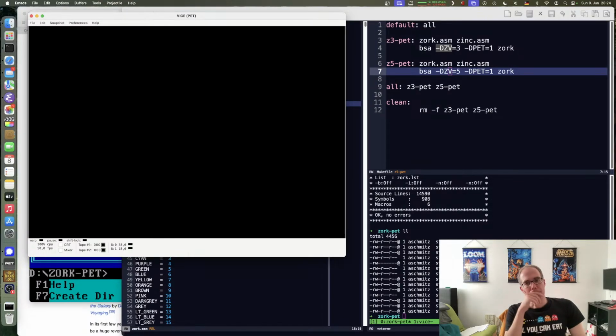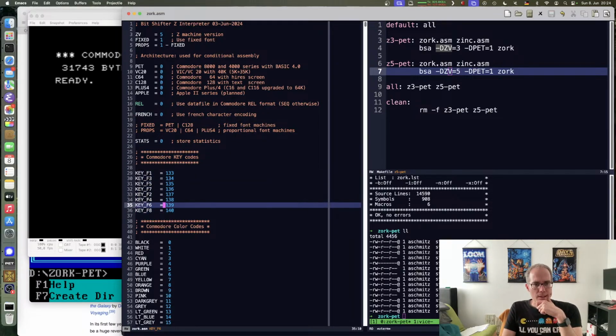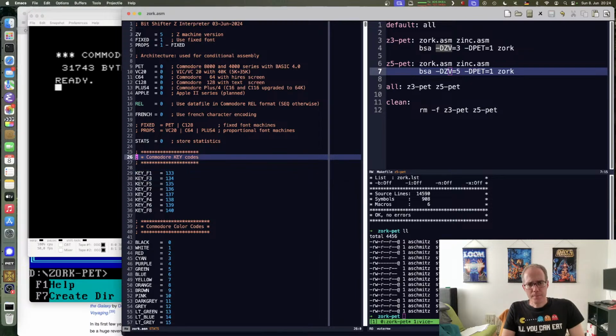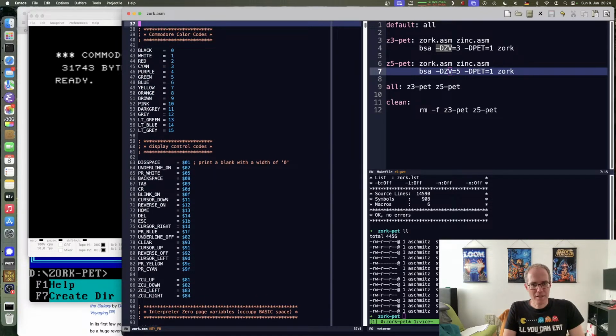Well, let's not spend too much time on that, I would say. Let's continue on our journey through the code. There's a lot of defines, Commodore key codes, F keys. Those do not exist on the Pet, so we can ignore that. Commodore color codes. There's no color on the Pet. We can also ignore that.